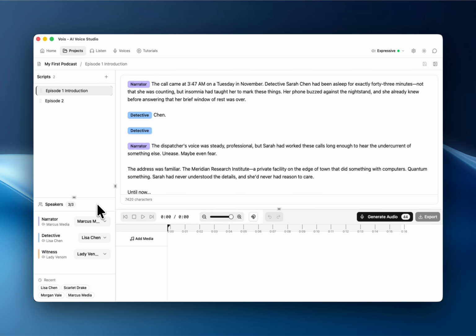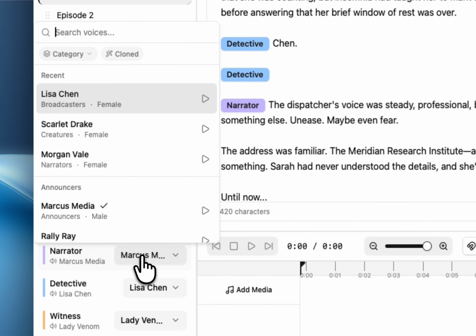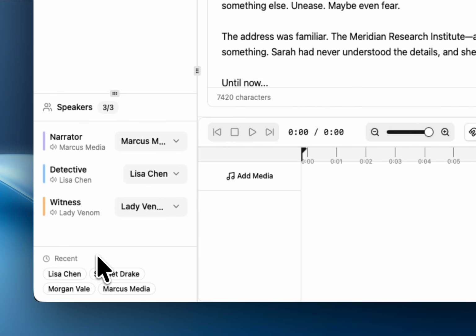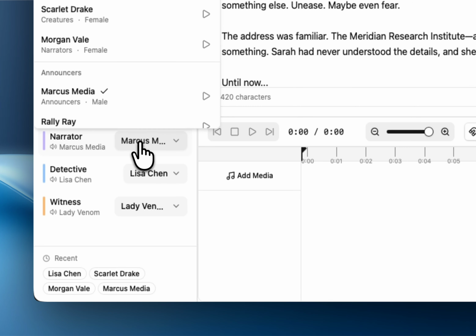The voice picker remembers your recently used voices at the top. That's handy when you're working with the same cast across multiple scripts. And the search bar filters in real time. Type a name or keyword and the list narrows instantly.